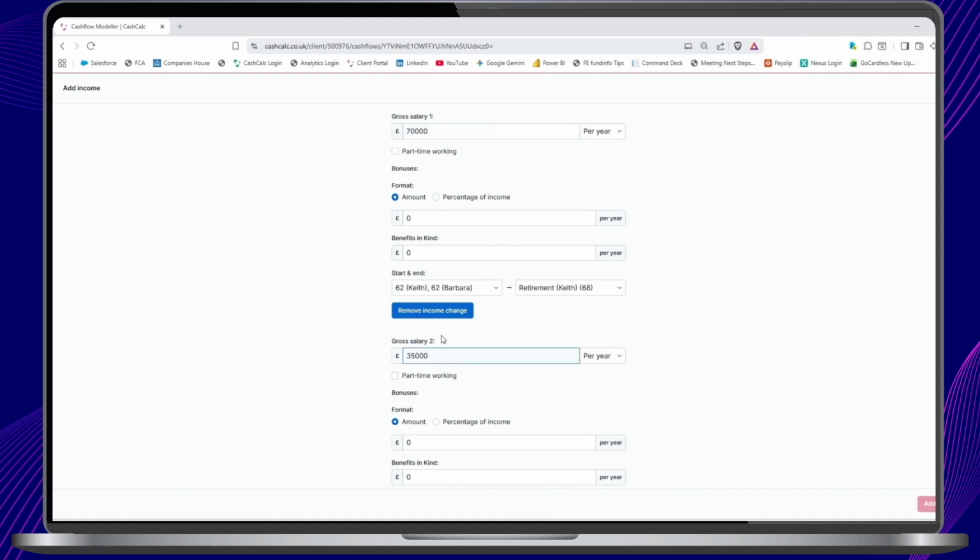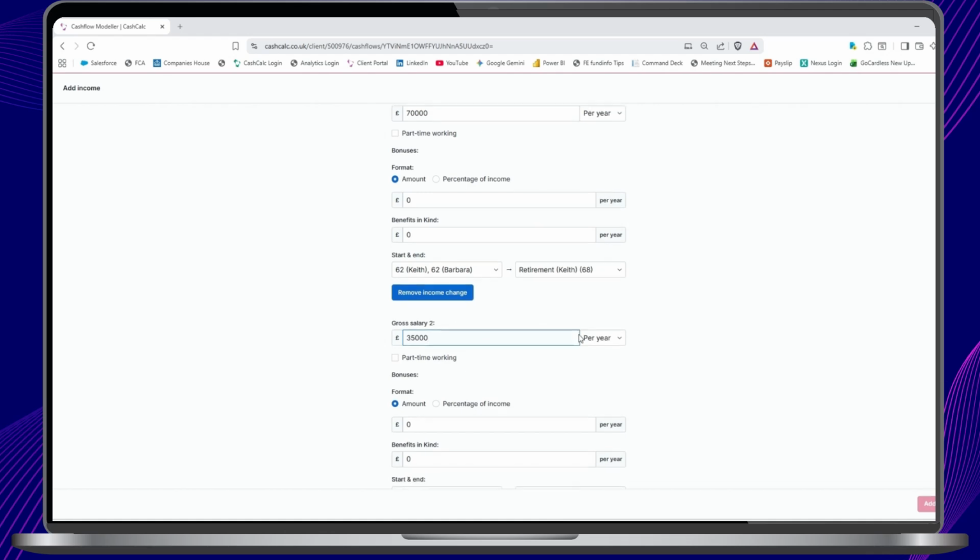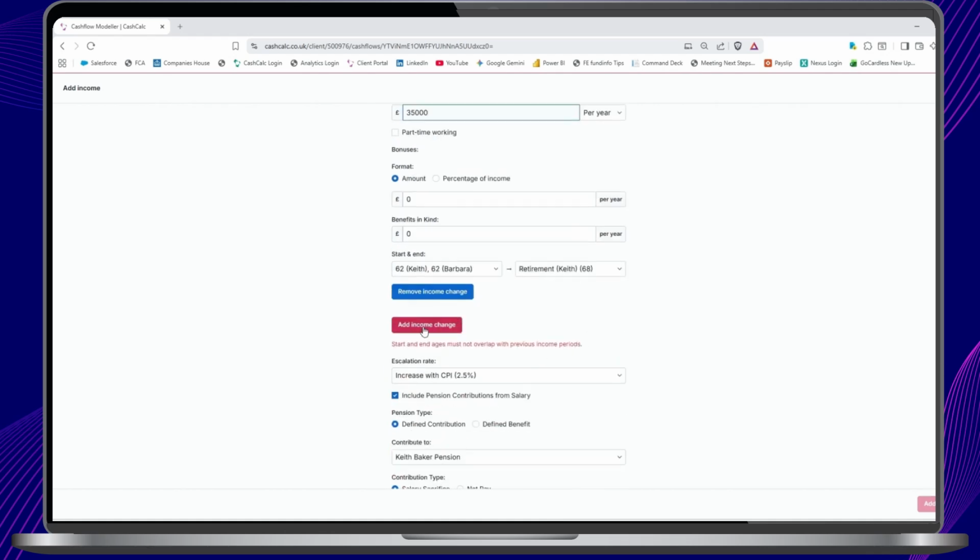Incidentally, if I've added a DB income and it's attached to this salary, it's clever enough to recognize that now there's a change in that salary. So if it's a career average or a final salary calculation, it's clearly going to be quite important to know that the salary itself is going to adjust. So again, the system's clever enough to recognize that on the DB income calculation. You can add as many income changes as you like.